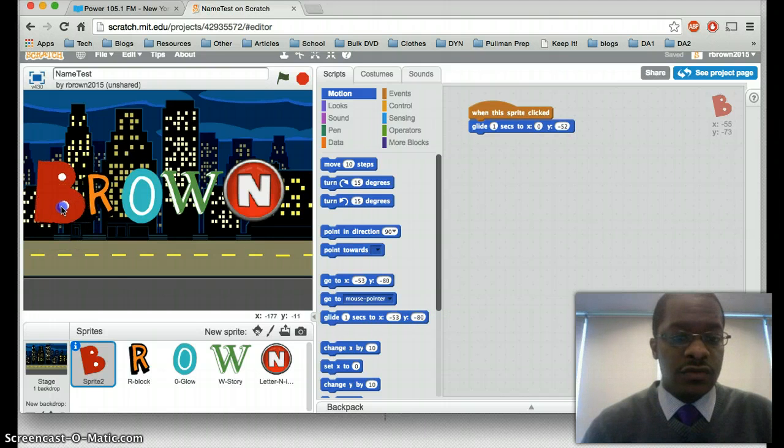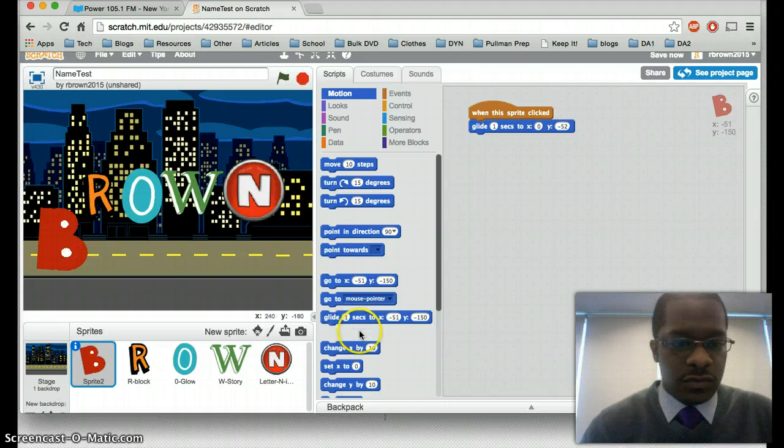Where did I get those numbers from? When I moved the B down, it showed me right here, when I put the mouse over it, what those numbers are.